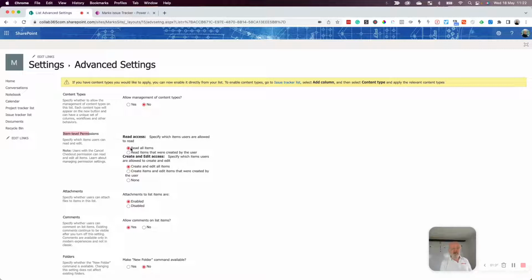As I say, by default, everybody's allowed to read all items. So if you have access to the list, you'll be able to see all of the list items in there. And then the second option is around create and edit access, which is specify which items users are allowed to create and edit. And by default, every user who's got access to the list can create and edit everything.